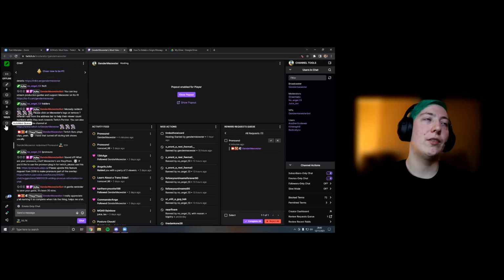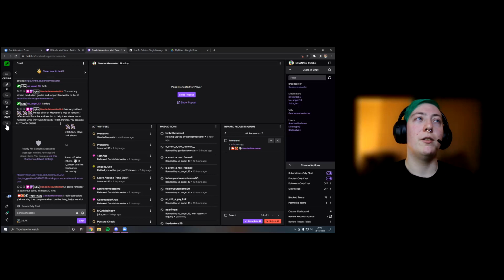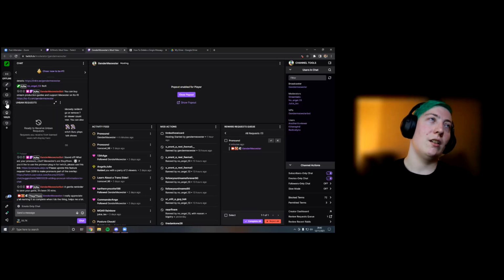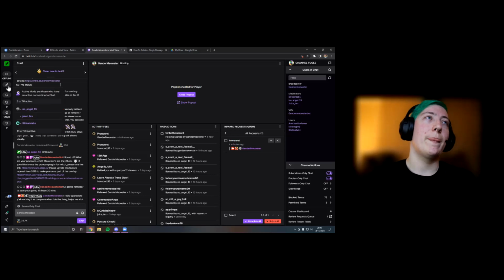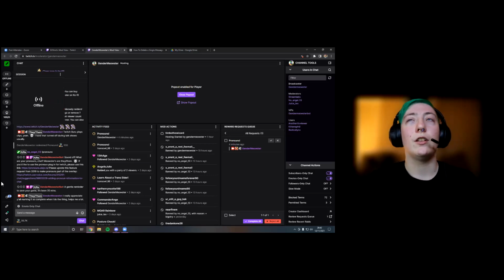There's also a few things off here on the side that I generally don't have out, which is like the auto mod queue, and if we've got any predictions running, if we've got any unban requests. Whispers would be whispers that you've received to your personal account. And then active mods shows you the other folks who are active moderators in chat. And the session, if we were streaming, would show you how long the stream was running.